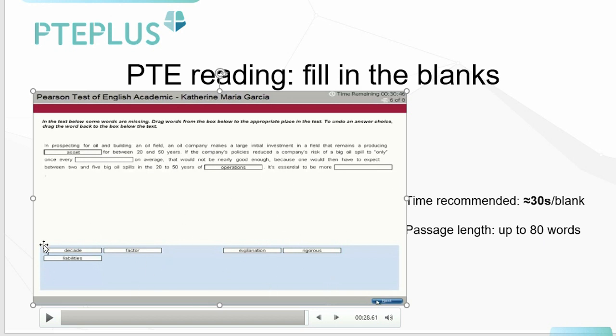In the bottom, in the blue box, we've got all our choices. For the observant students, you'll have noticed that there are more choices than there are boxes, and this is intentional. There are always going to be more words than there are boxes. We recommend you take around 30 seconds per question with each blank in it.